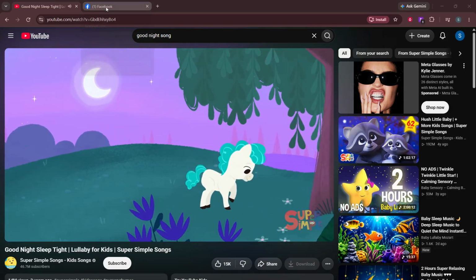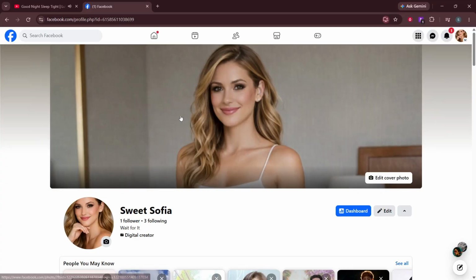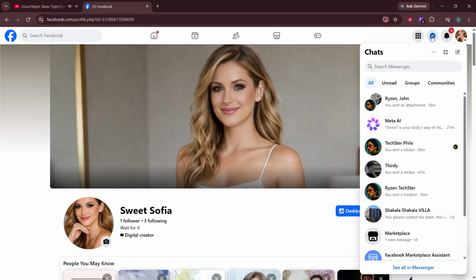With the link copied, open Messenger. Tap the Messenger icon on your home screen or app drawer. When it opens, you should see your list of recent conversations, each showing the contact name and a small preview of the last message. Choose the person or group you want to share the song with, and tap that conversation to open the chat window.